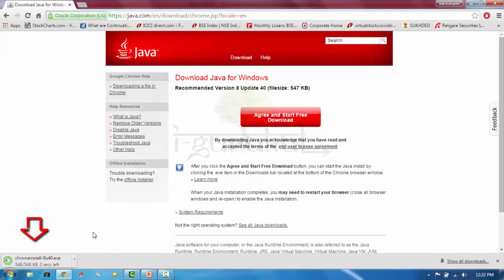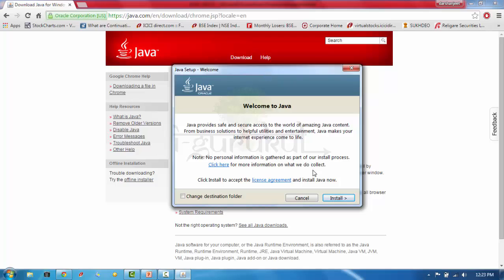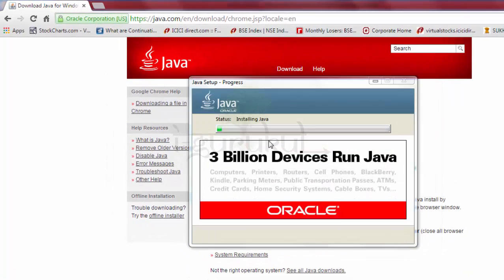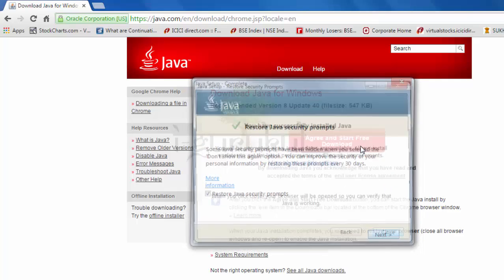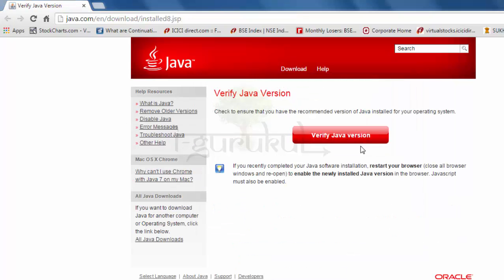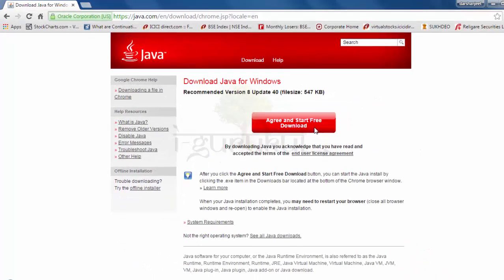See, down in the browser window you can see it has downloaded the file. So when I double click this file, then it will ask for the installation. If I click on install, it will start downloading the Java and installing the Java. Now click on next. See, we have got the message as you have successfully installed Java. So click on close now. Then it will pop up a message to verify Java version. If you want to verify, you can verify it over here, or you can just close the window.